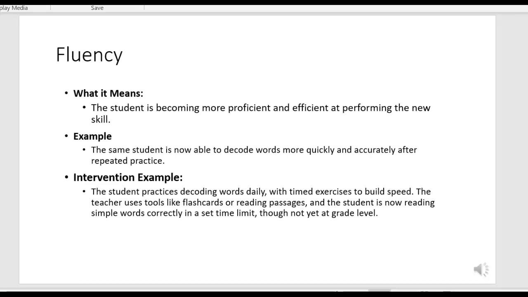The next stage of learning is fluency. So this means that the student is becoming more proficient and efficient at performing the new skill. The same student is now able to decode words more quickly and accurately after repeated practice. An intervention example of this is the student practices decoding words daily, but now with timed exercises to build that speed and that fluency. The teacher uses tools like flashcards or reading passages, and the student is now reading simple words correctly in a set time limit, though not yet at grade level.